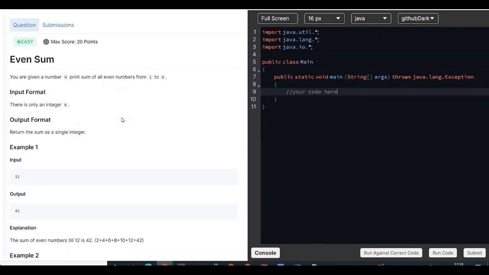Let's look at this problem, even sum. It's just a warm-up question so that everybody is back on their seats and then we can discuss something interesting, right? You are given a number n and you want to print the sum of all even numbers from 1 to n. Guys, we already know how to find the sum of all numbers from 1 to n. We saw the sum of the first n natural numbers, right? This time they are telling you to find the sum of all the even numbers from 1 to n.